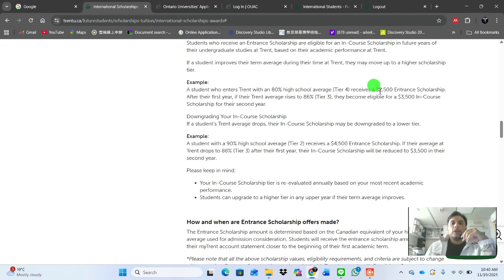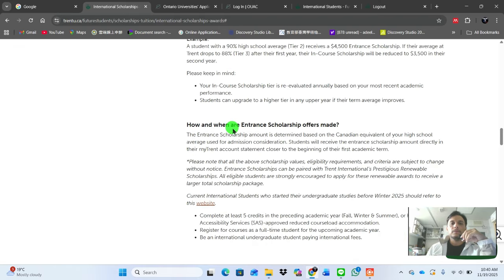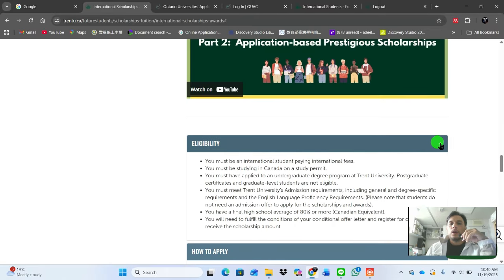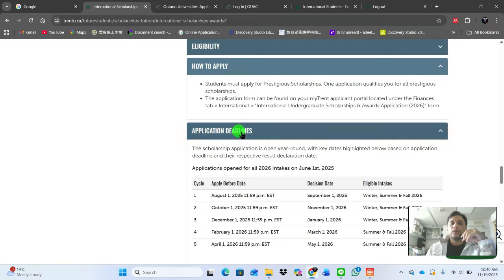For example, in the beginning you receive only 2,500 Canadian dollars, but if your grades are higher in the first semester, you will be eligible for 3,500. It means that $1,000 will be added. So these are the eligibility criteria. I already told you that, and now how to apply for all these programs.